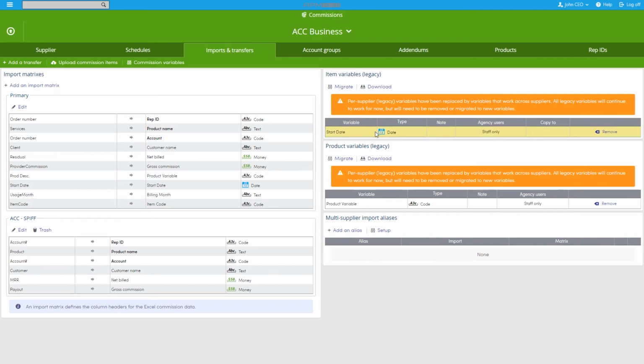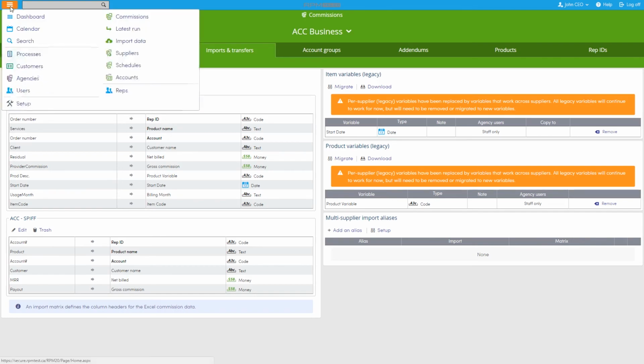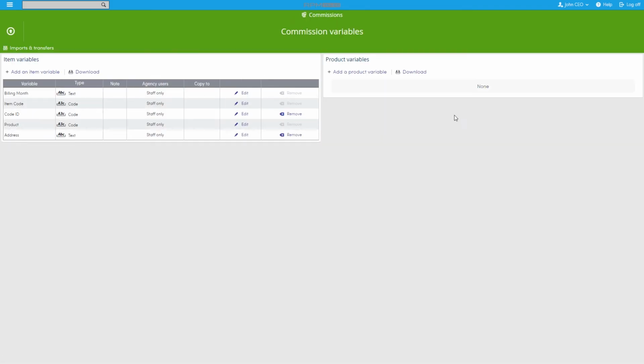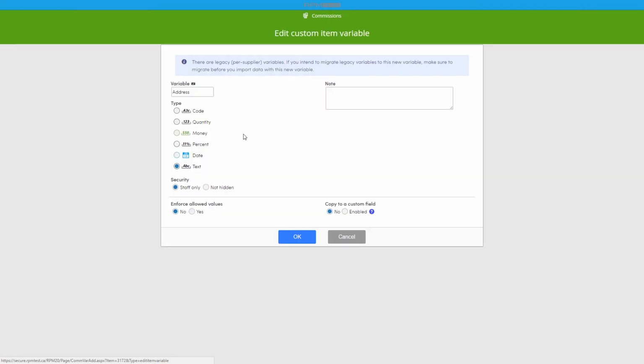You'll want to make sure that if your variables are ever copied to a global variable, you'll have to reset that as well. So you'll go back into your commissions, go into your commission variables on the far right, and you'll edit your address or any existing variable. You'll want to remap your copy to a custom field. You can do this before you migrate your variable over, or do it afterwards, either or.